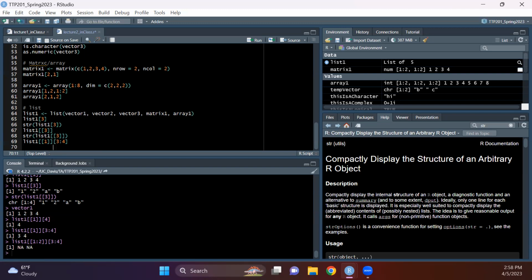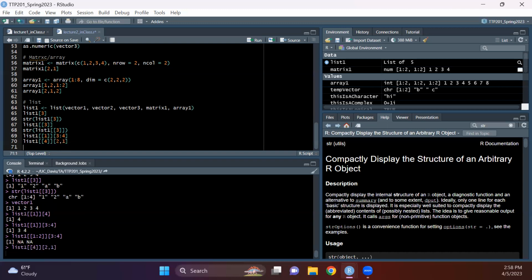You can also index into the matrix. So the matrix is the fourth element. We got the fourth element. Then we can do 2, 1 to get that 2 out.